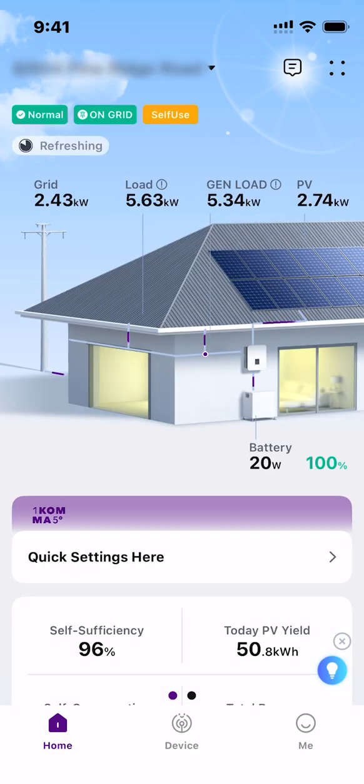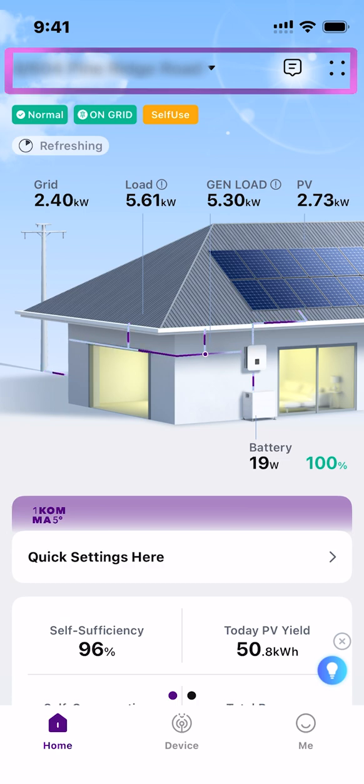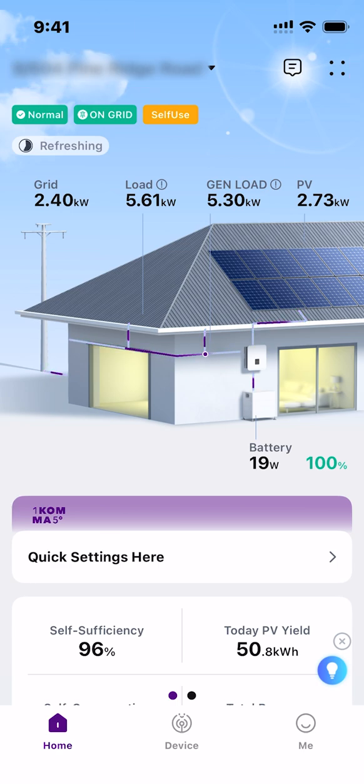Welcome to the home screen. Here you will find information about your system's current status and performance. At the very top you will find the name of your plant. This will most likely show up as your name or your property's address. Below your plant's name you will find 3 status indicators.